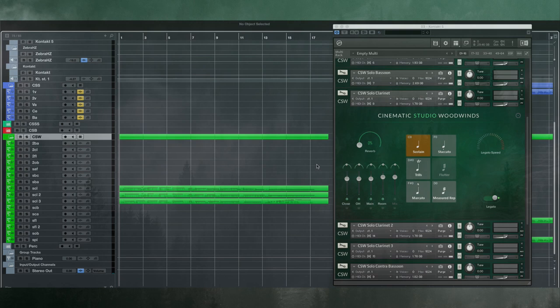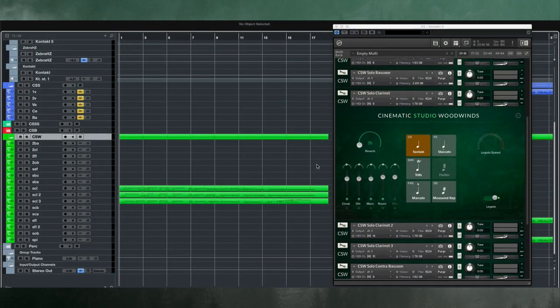When creating libraries, realistic legato has always been at the top of our list of priorities. We spent a very long time getting this right, both during the recording sessions and also in the editing and programming stages.